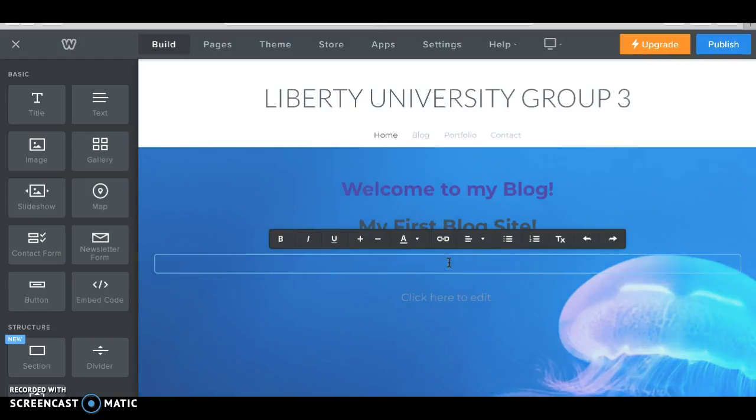And then I want you to type in reflection. And one thing I like about using Weebly is that when you're typing, if you spell it wrong, it auto-corrects it. It has auto-correct spelling for it. So I want you to type in your reflection.